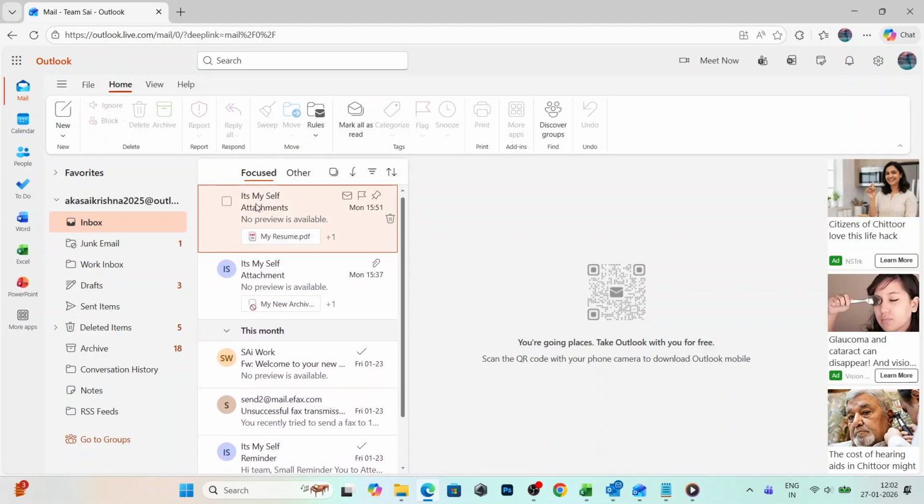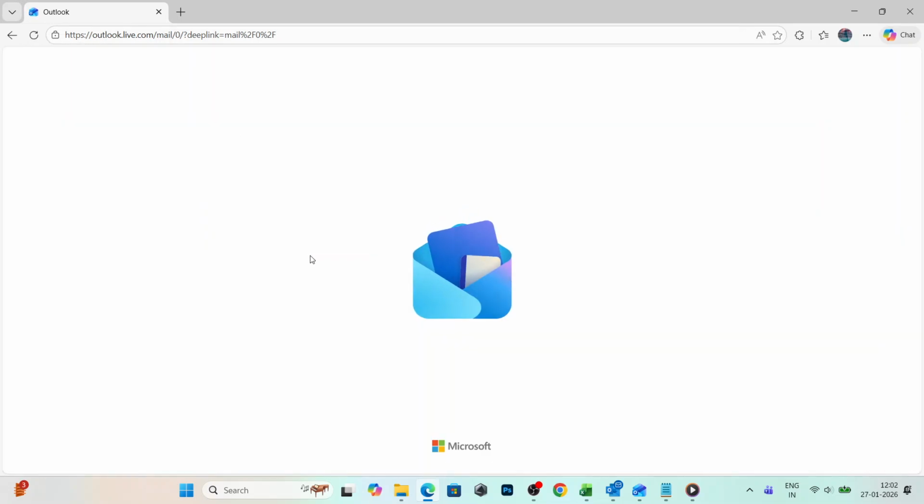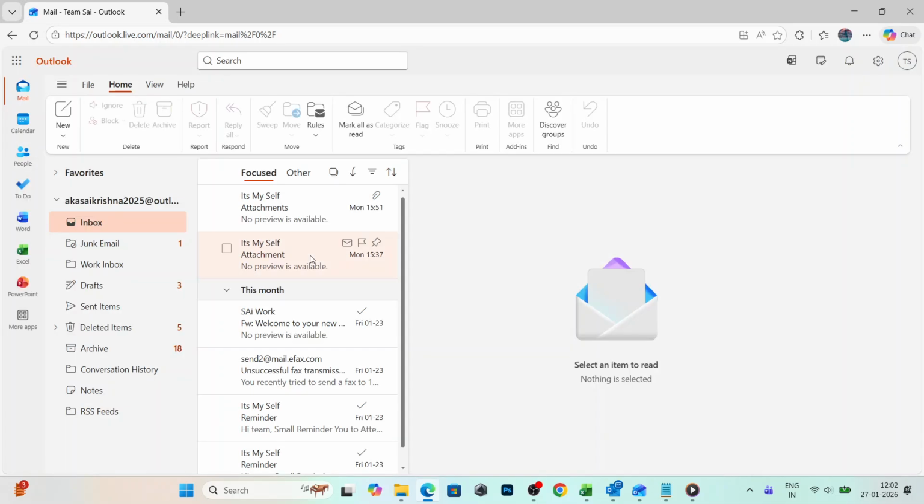If you have multiple tabs open, refresh the one where Outlook is active so you see the latest mail right away. That's all there is to it.